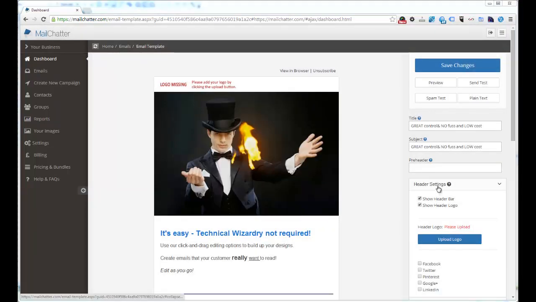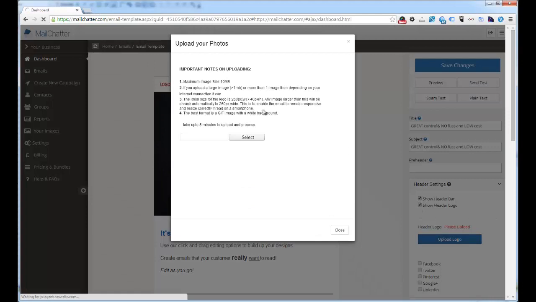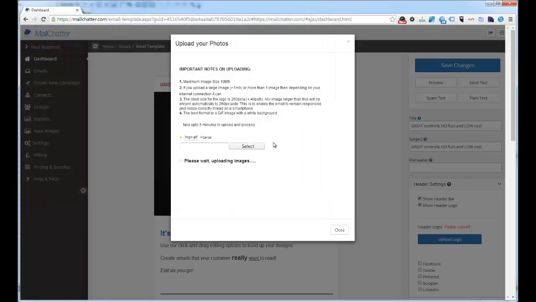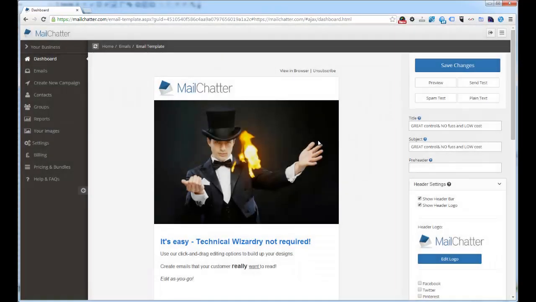This section is for the header of your email. You notice that there is a holding message at the top of your email asking you to upload your logo. This can be done by clicking this button, selecting your logo from your computer. And there we have it. It's now put a logo at the top of the email.